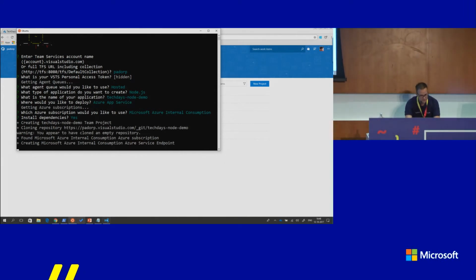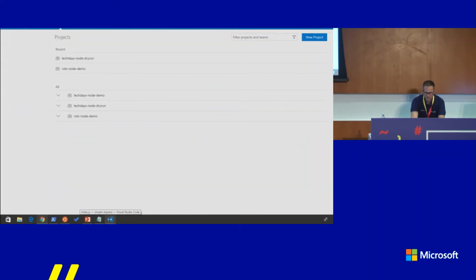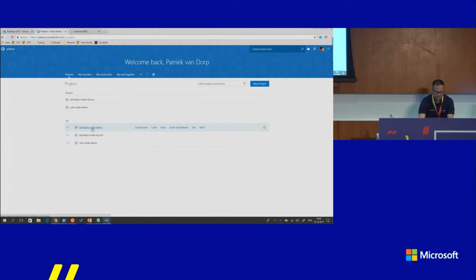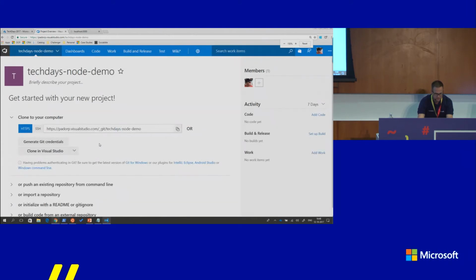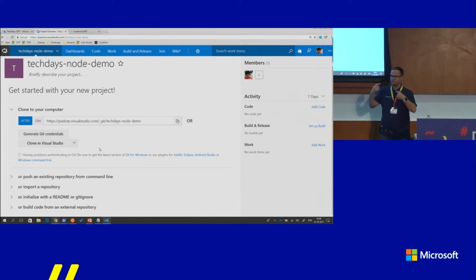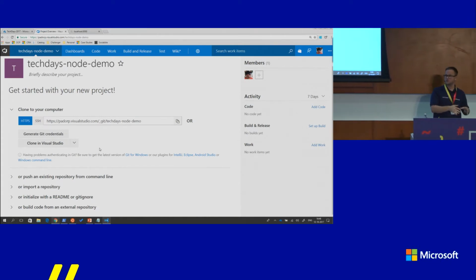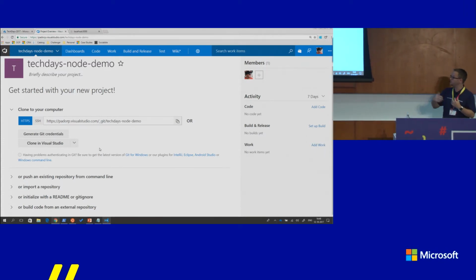So right now it has created the project, so I can look over here. And as you can see, it created the TechDays Node demo project. I can open this up. You can see there's no code yet, right? The generation of this application is taking a little bit longer because it'll create a sample application for me as well. So it'll do the npm install and that sort of thing locally on my machine. And when it's done, I need to push it to here.